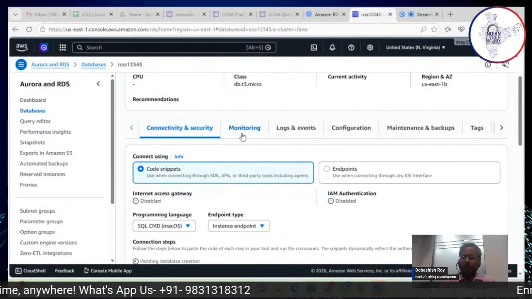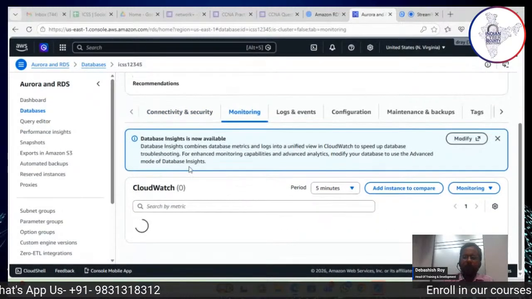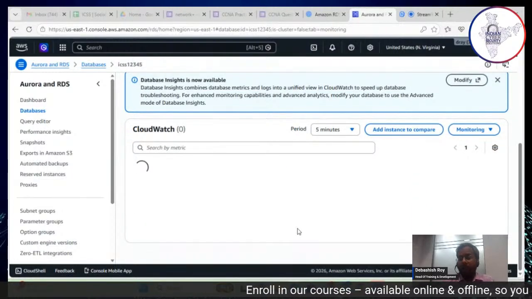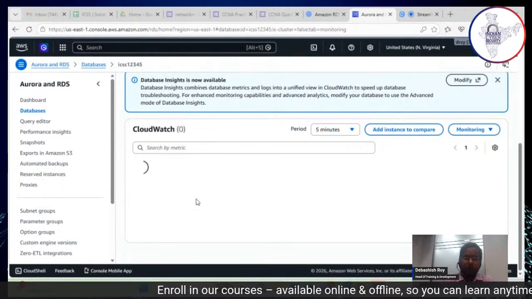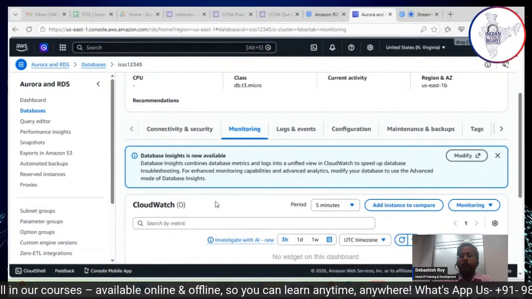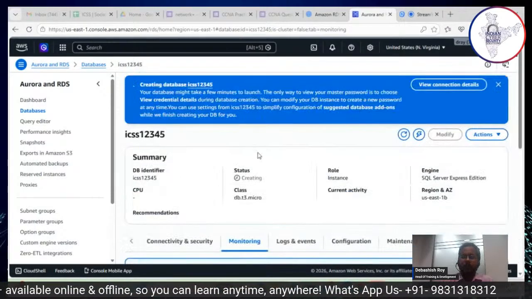And in the meantime, you can see also the monitoring. So the CloudWatch monitoring is loading, but if the database is not created, then the CloudWatch metrics will not show. Only once the database is connected will the CloudWatch metrics come, and this has come now.